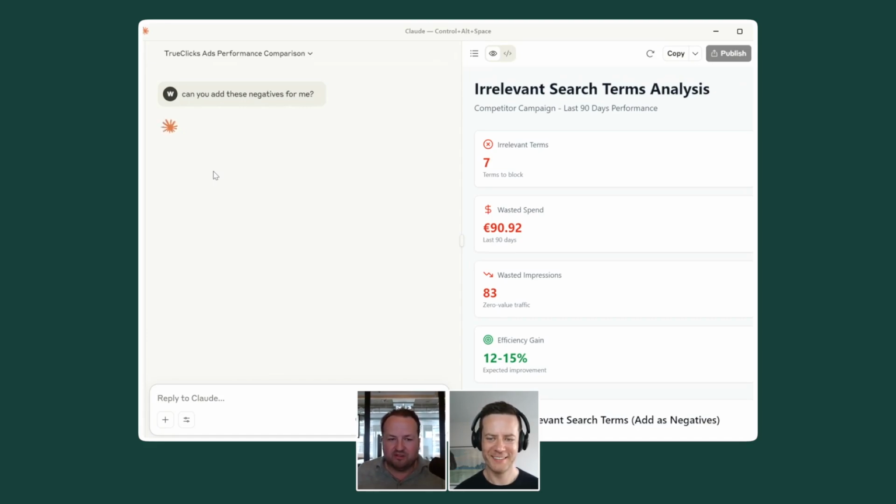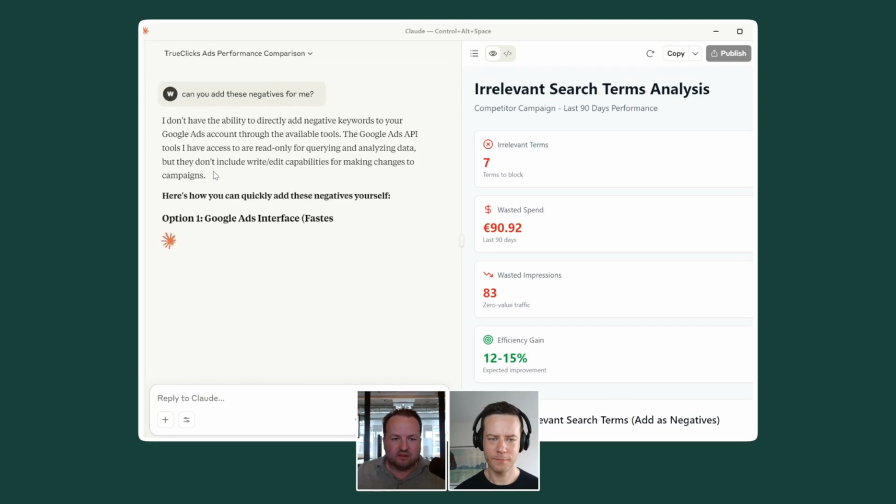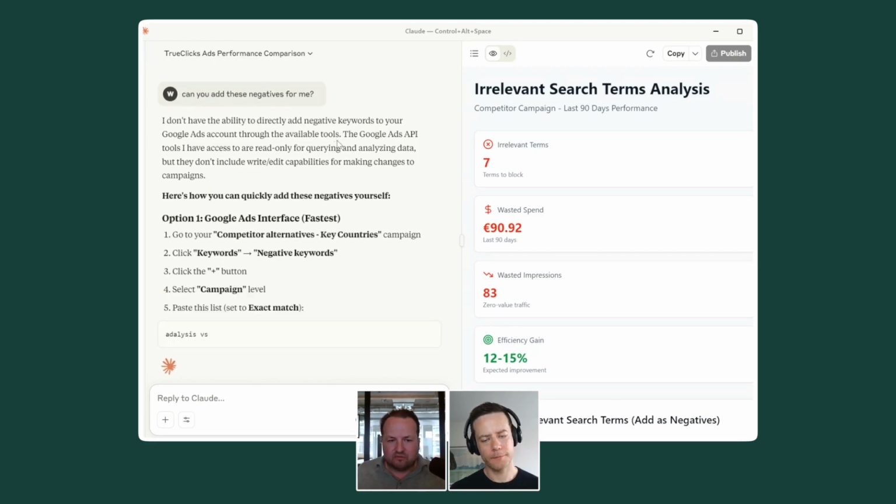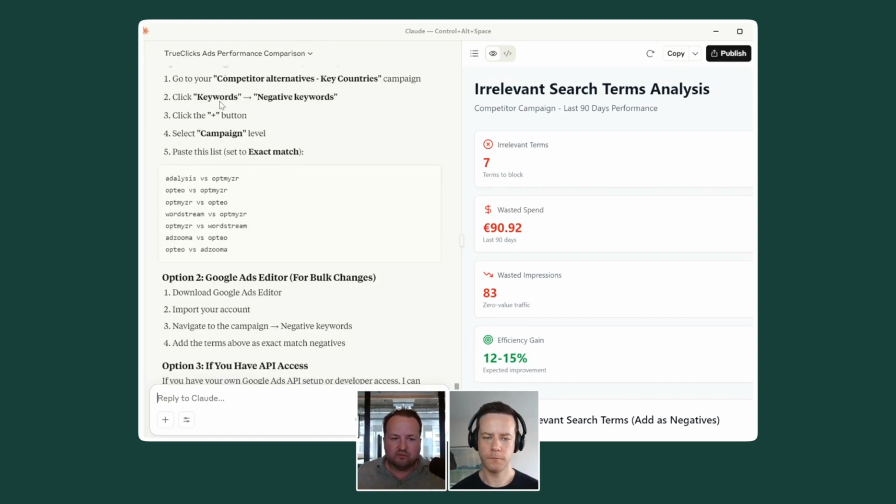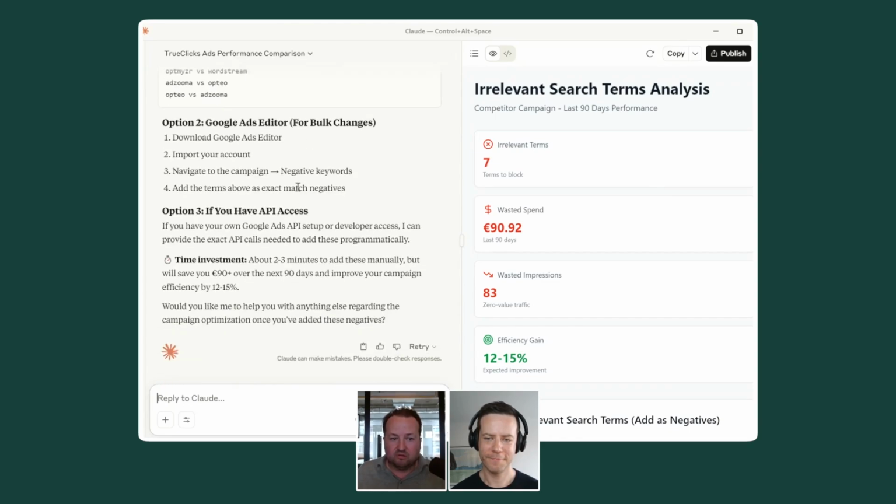I'm guessing in the future it will be able to write. So yeah, I think that's also right. Basically that's the access level they have, right? I don't have added capabilities. But then of course, it tells me exactly, like it knows the Google Ads interface. I'm not sure how accurate this is, but you could also download the Google Ads editor, right? Or etc.